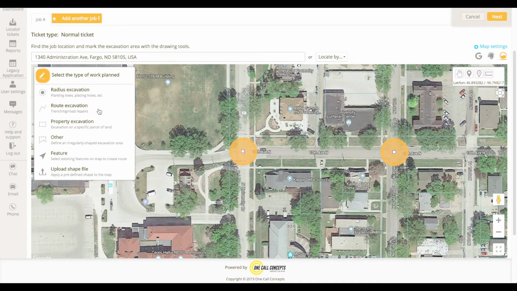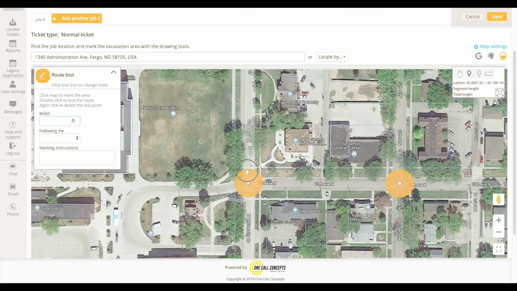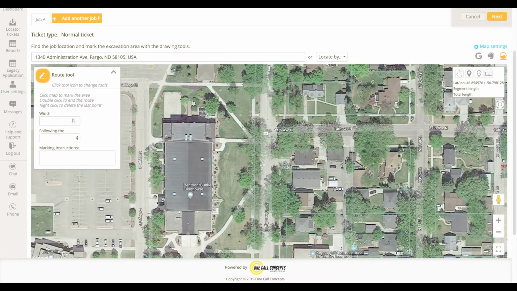The Route tool is used for creating long and narrow excavation entities and is ideal for jobs such as sidewalk repairs or utility line installations in areas without established roads. As with the Radius tool, you will need to enter a series of information about the worksite.